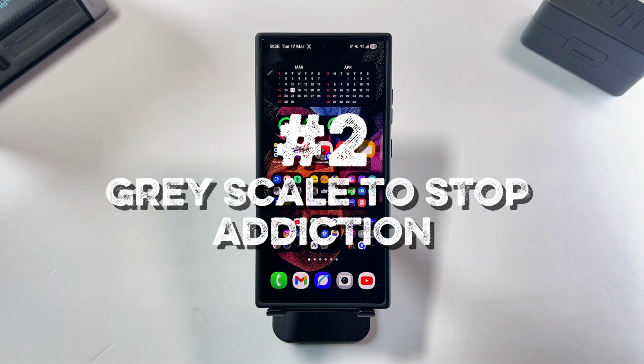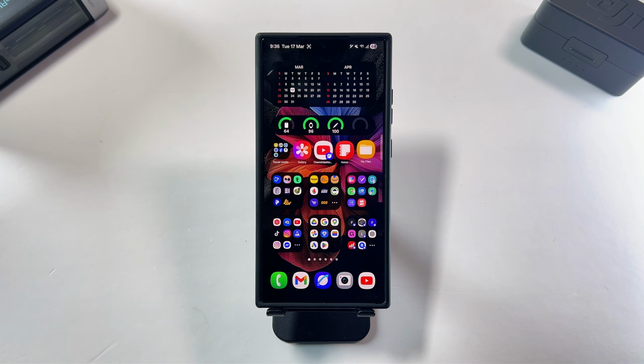Now the next feature for me is quite important, because there was a time when I used to always hop on my phone and I couldn't stop looking at my phone, because the phone is designed in a way that it keeps you glued to it.